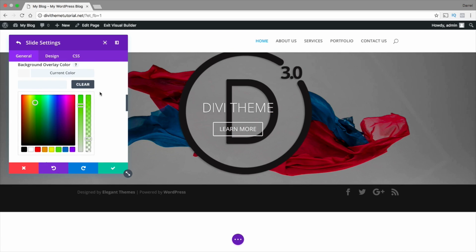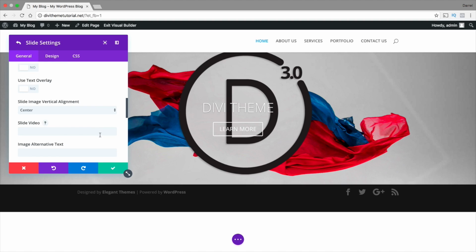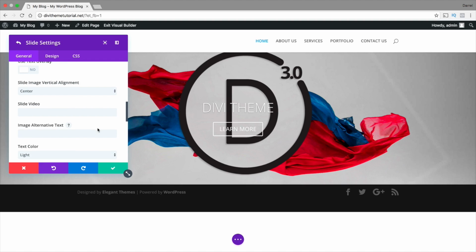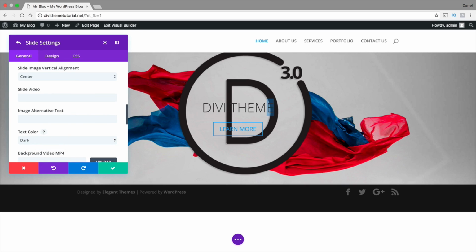But that's ugly. I'm not going to do that. And I'm not even going to add an overlay. I think that looks beautiful like that. And let's just say you want to change the text color. Now this is just a quick way to do it. So now we have it dark, but we're going to change that in the advanced settings.